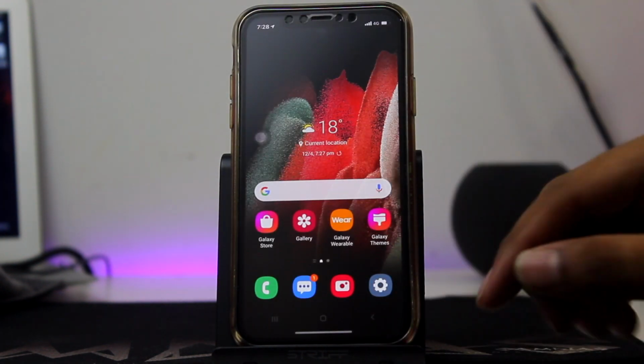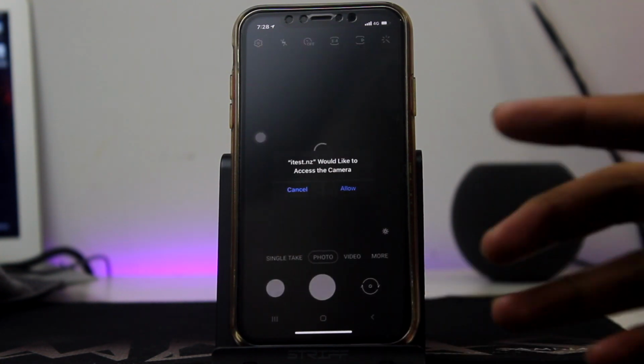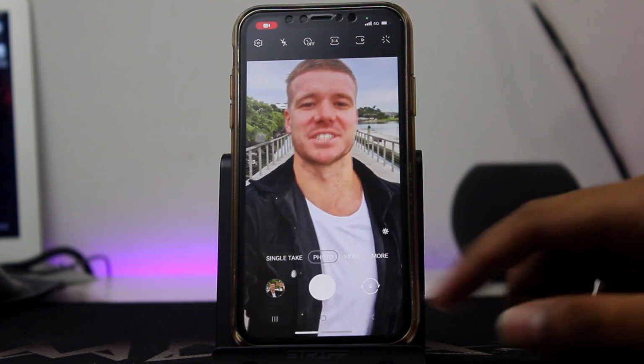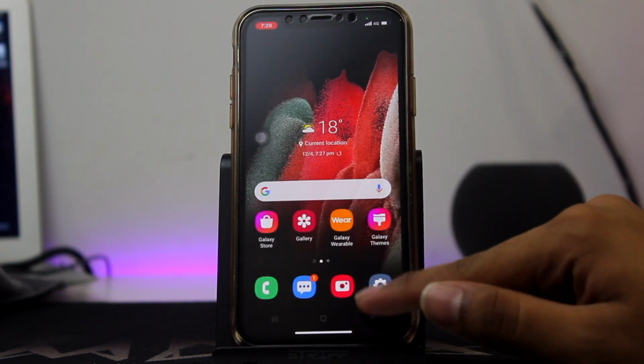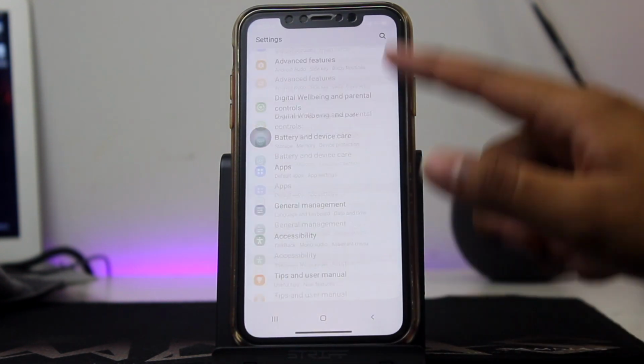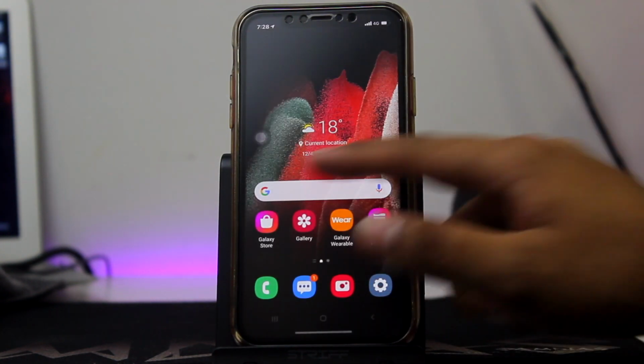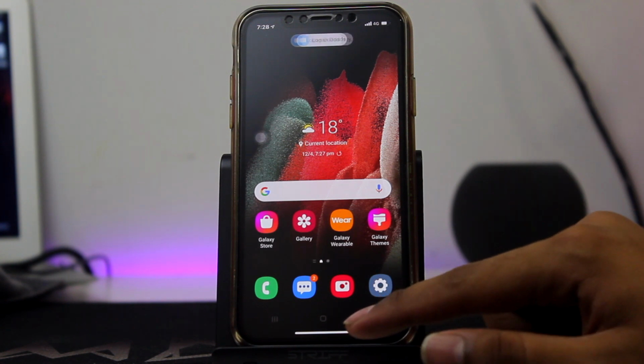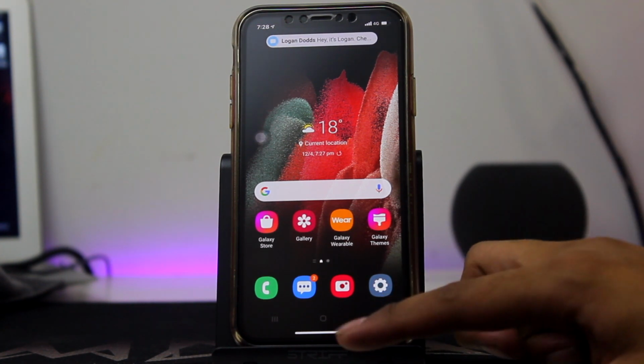So all the features you can use. This camera is in simulation mode, it will not show the proper camera. This is the settings, you can see. So it's pretty much that's it, and you can explore as many things as you want in this.